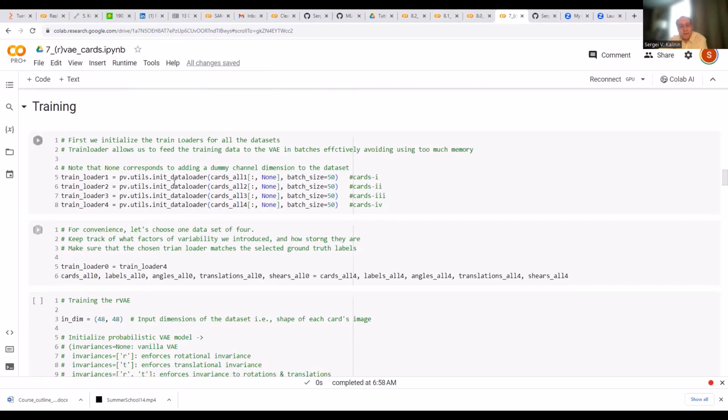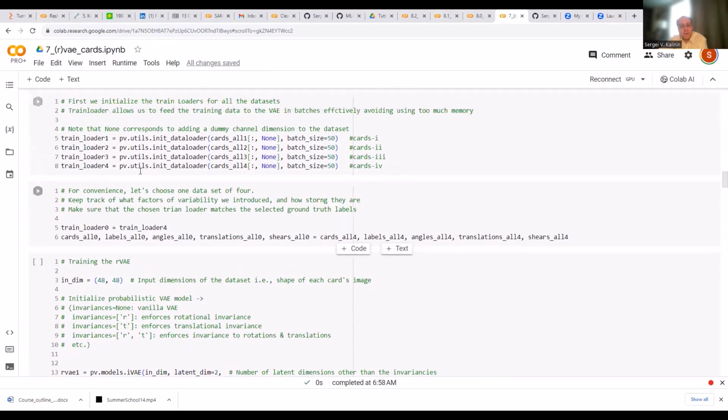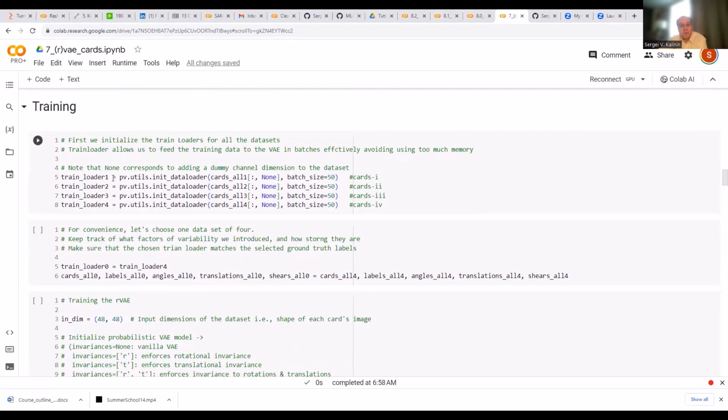Then the way we make things work, we create the object called train loader. Basically, this is a way to not keep all the data in memory, but keep it on storage and then give it to the network in batches so it trains effectively. If we work with a small dataset, we don't need it. We can just pass the full dataset to the network. If we have a lot of data and we want to avoid our Colab crashing, then we use the train loader.